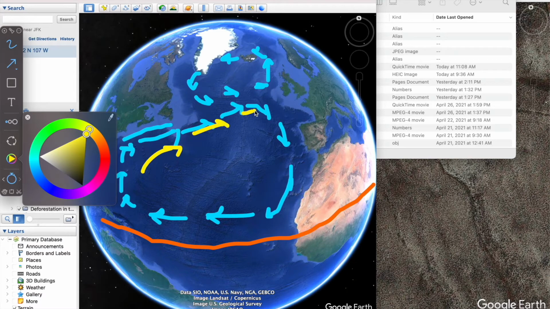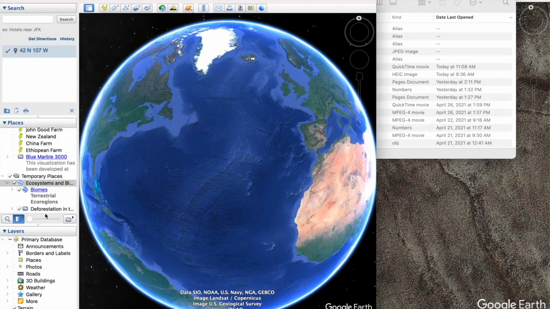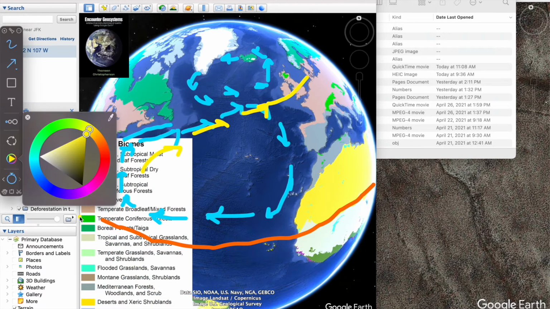So this is bringing warmer water to this area of Europe, and that makes the weather at this latitude warmer than it is in North America because of these currents, because of the weather patterns, right? All of that affects, let's go ahead and turn this off so we can turn that on. All of that affects what biome you have at a certain latitude.